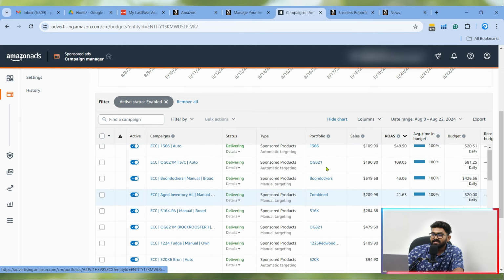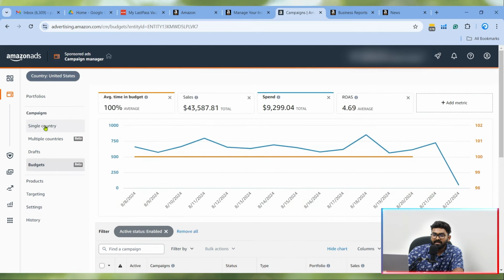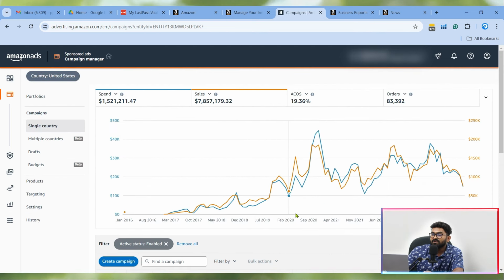If they are okay, then you can move to the campaigns again. And here you can see for the last few years how your spending was. And based on that, you can keep an extra 25% to 30% for this year's sales event.